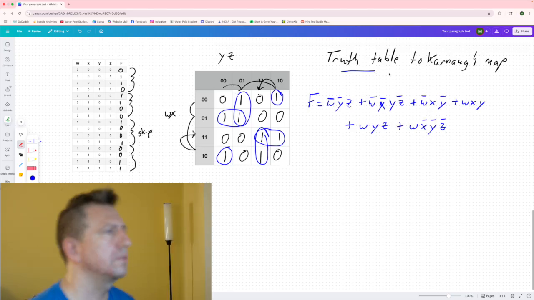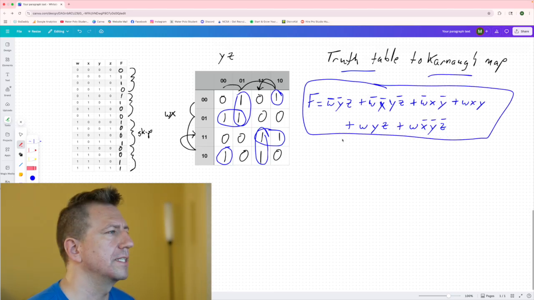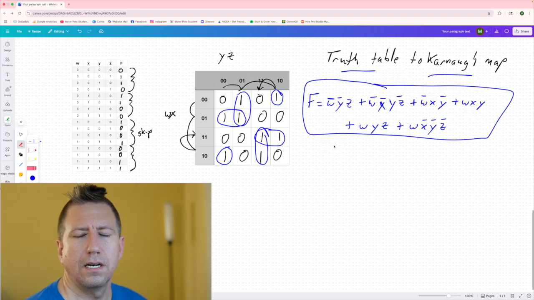So we go truth table to the Karnaugh map and then to the Boolean expression, as simplified as we can get it from this functionality.